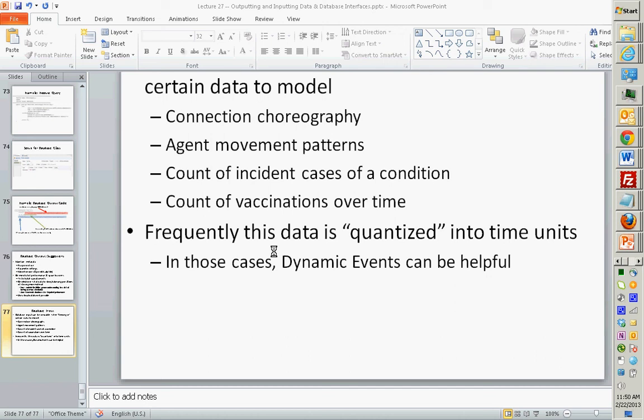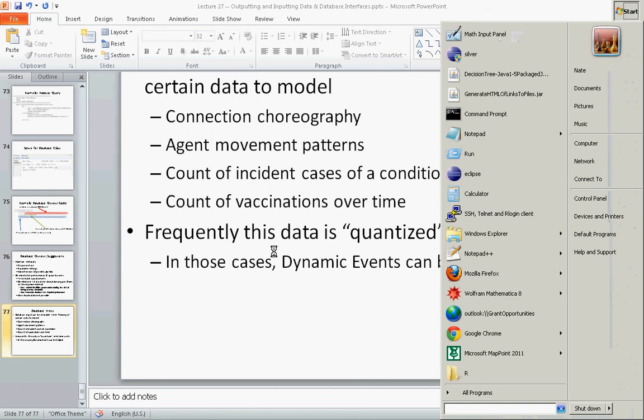Okay, so those are some questions on outputting. Are there any questions on that? Yes?